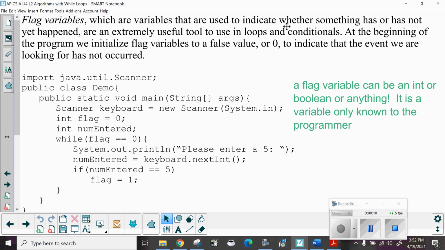Flag variables, which are variables that are used to indicate whether something has or has not yet happened, are extremely useful tools to use in loops and conditionals. At the beginning of the program, we initialize flag variables to a false value or 0 to indicate that the event we are looking for has not occurred.